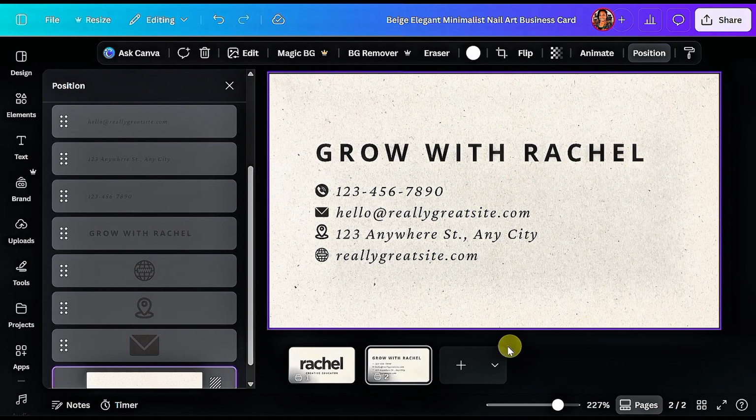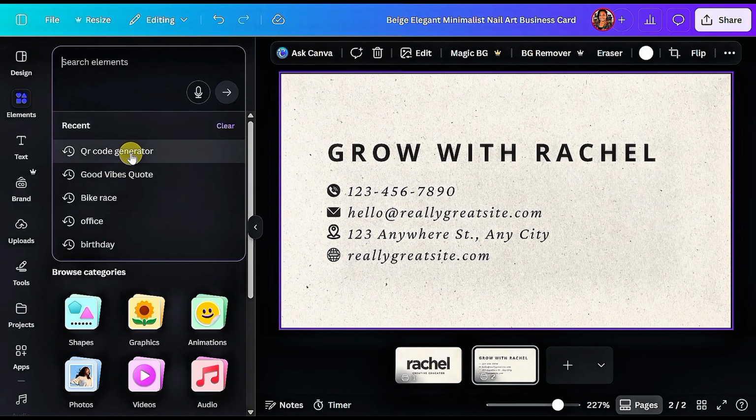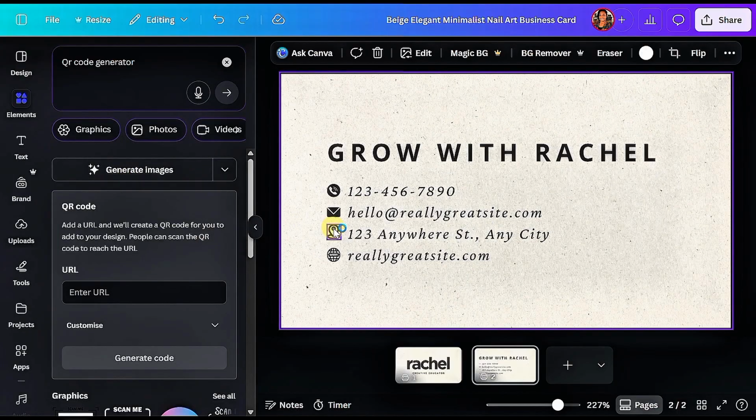Now, another thing I like to do in my business card is to add a QR code. So if you go to the Elements tab here, and we'll search for QR code generator. Not everybody will have time to type out your address or your email. You might want to put a digital link for them to visit you quickly.